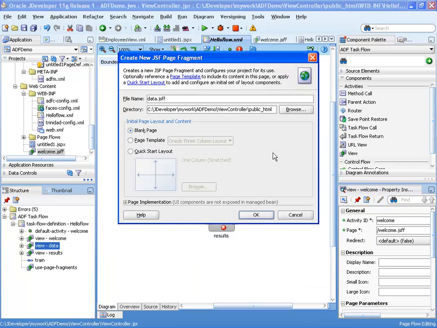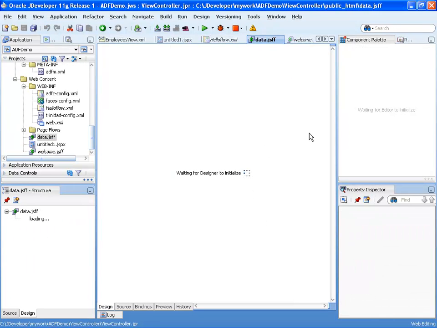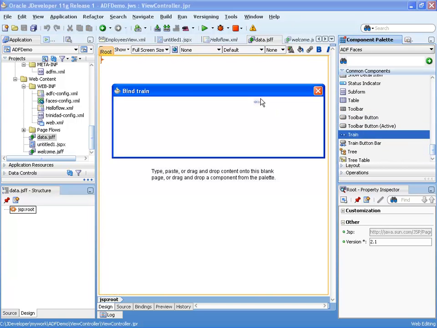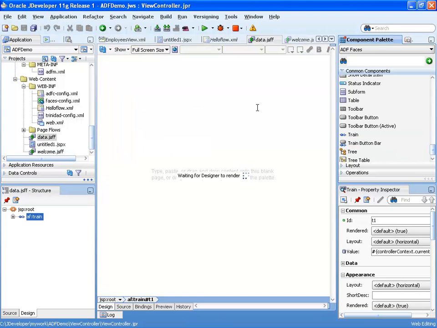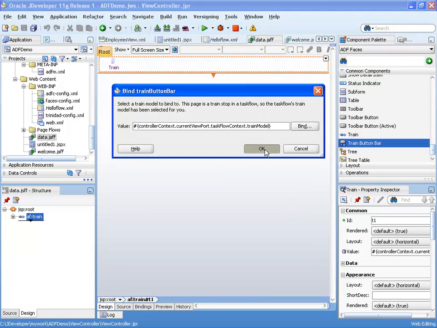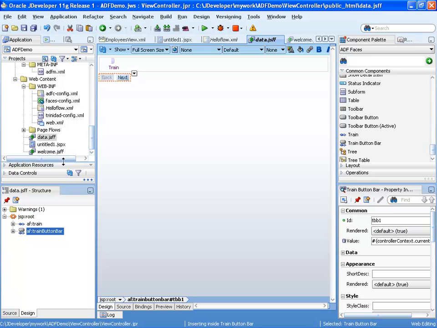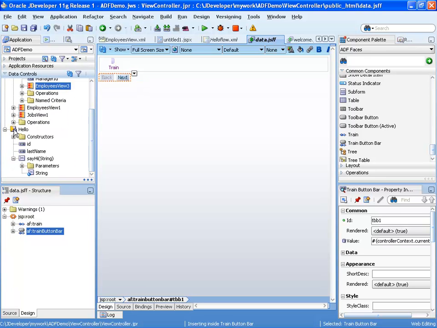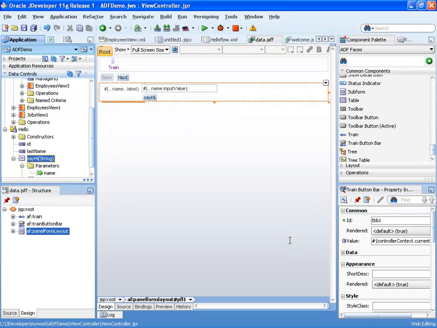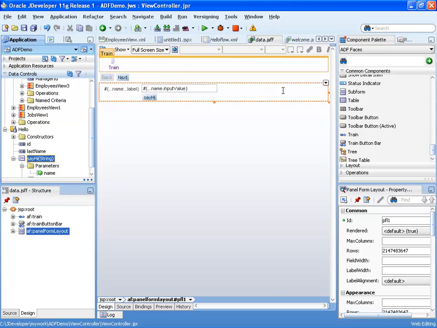Let's take the second page. On the second page, we're actually going to invoke a method from our data control. So again, the layout is going to be very basic for this one, where we just have the train component and the train buttons. But on the page itself, we are now going to take the hello say hi method, and this method has a parameter called name. We're going to drag and drop it as a parameter form into our page, with a button that would actually allow us to invoke it.